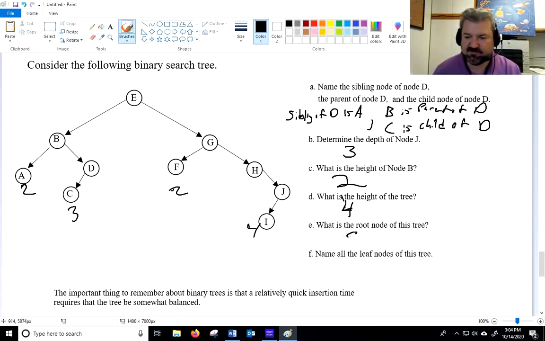What's the root of this tree? Well, that's node E. Let's name all the leaf nodes. The leaf nodes are the nodes that have no children, so that should be A, C, F, and I.